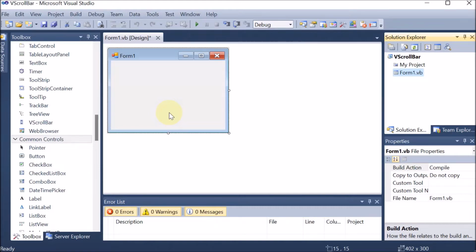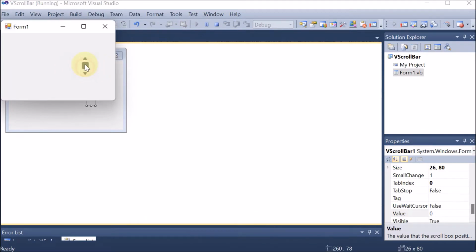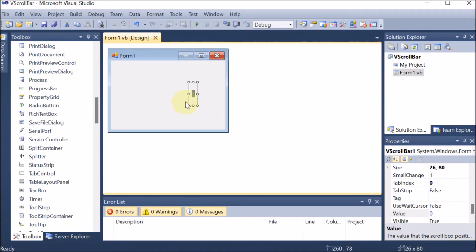Okay everyone, so now we are making the program of vertical scroll bar. First of all we are going to drag and drop the vertical scroll bar here. If we run this project, we can see that a vertical scroll bar appears. We want to extend the size, so we are going back on the form and extending the size of this vertical scroll bar. Now we are putting it on to the extreme corner.